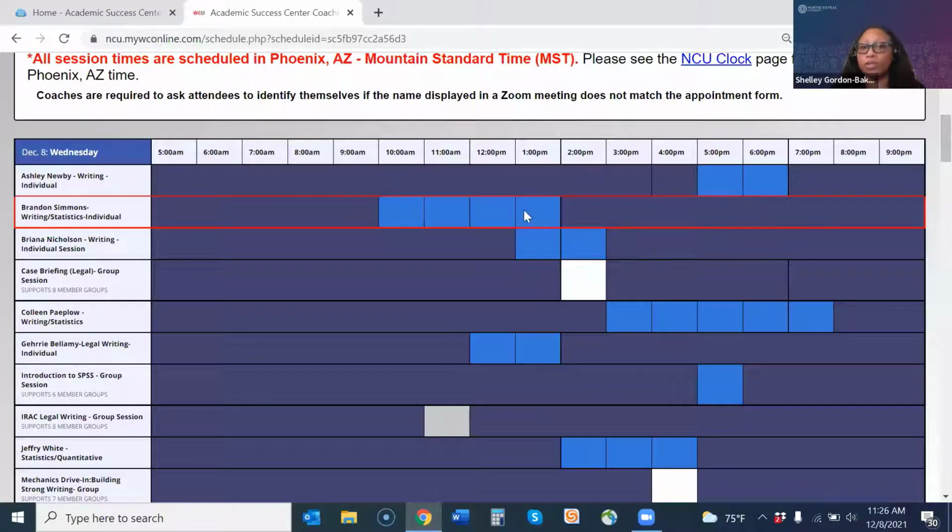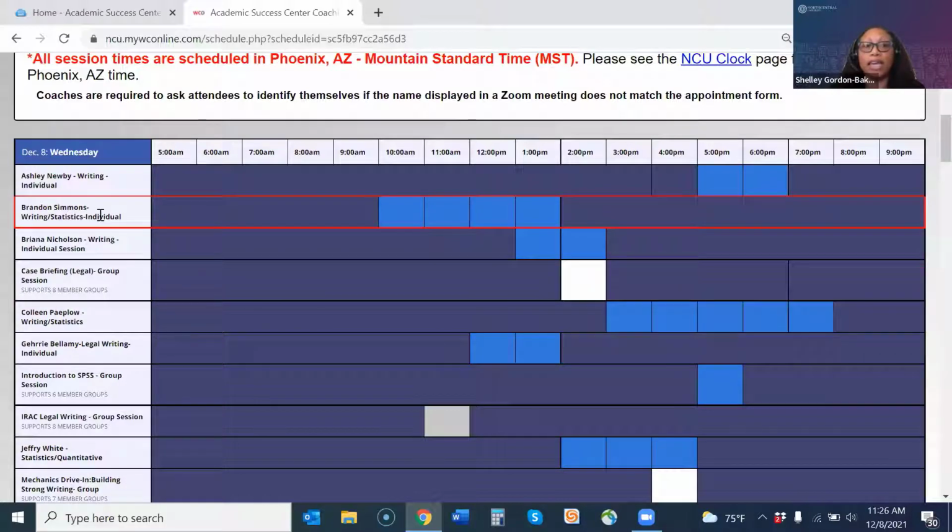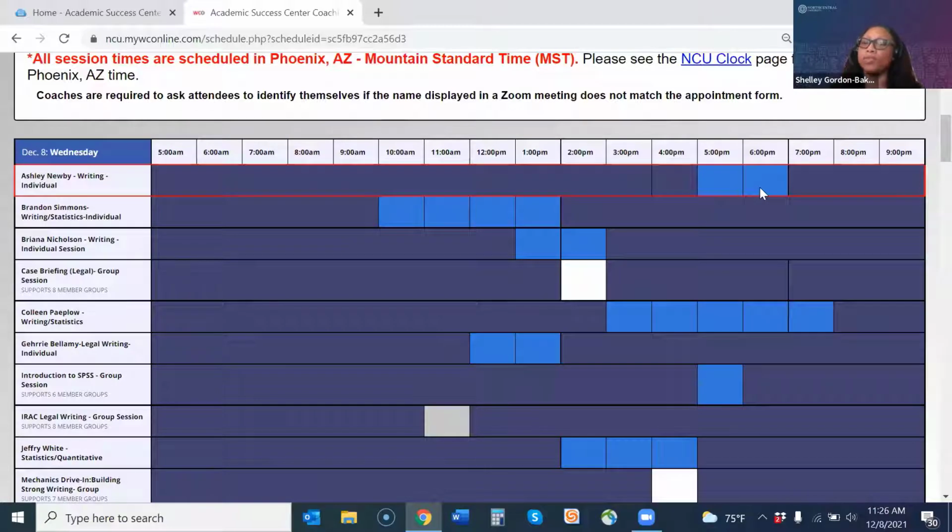You see that there are two colors. There's blue and there's white. Any white box means that that session is available for you to self-schedule. You'll notice that anything that says individual, all the boxes are blue. That's because students can't self-schedule, so they won't know if that session is available. So you'll have to use ASC Chat to discuss your availability as well as your coaching needs. And that way a coach can go ahead and get you scheduled for one of those sessions.